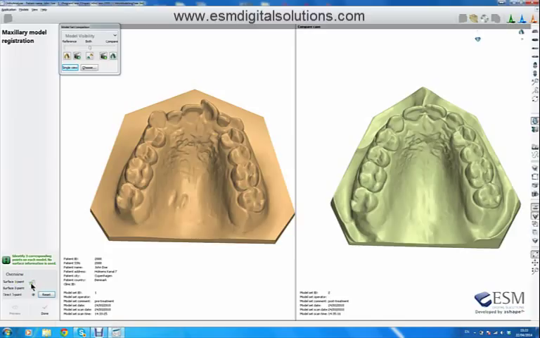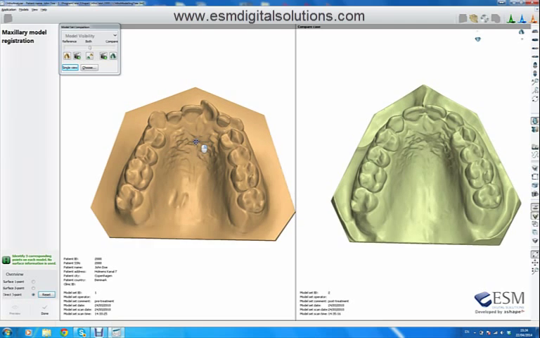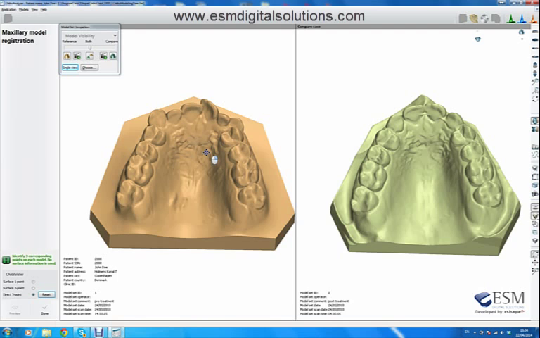It's giving me three options. We can use a surface 1-point registration, a surface 3-point registration, or a direct 3-point registration. There's three different techniques that the software allows us to use to define commonality, to define what points on the models are stable. What points do we want to use for registration?